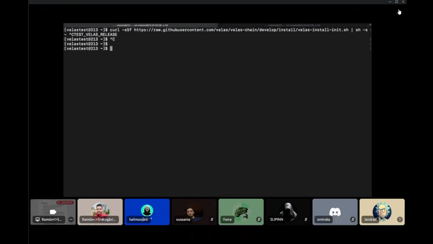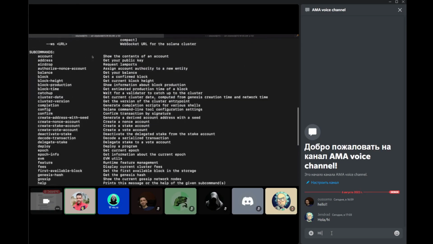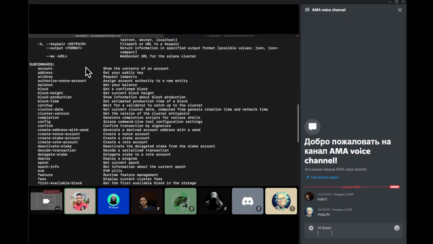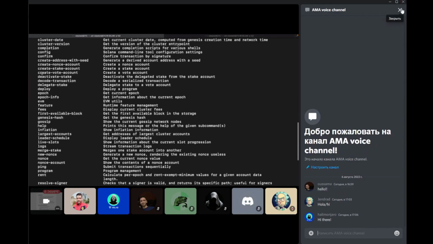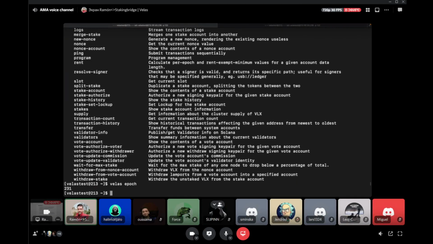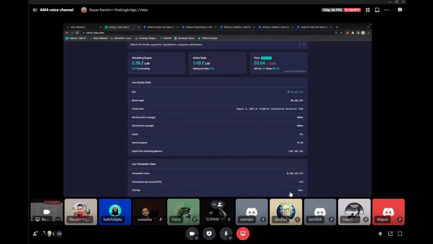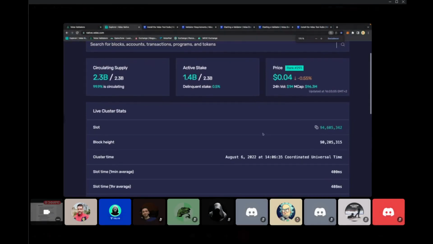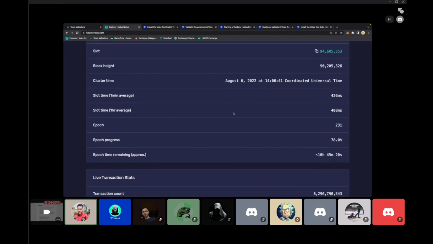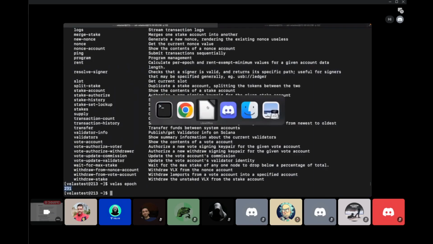After this, you can write Velas, and you are going to see that you have it installed in the terminal. You can see all the commands that you can run on the terminal. For example, you can check the Velas current epoch. If you check the Explorer, you can see that we are on this epoch. Okay, so let's move forward.